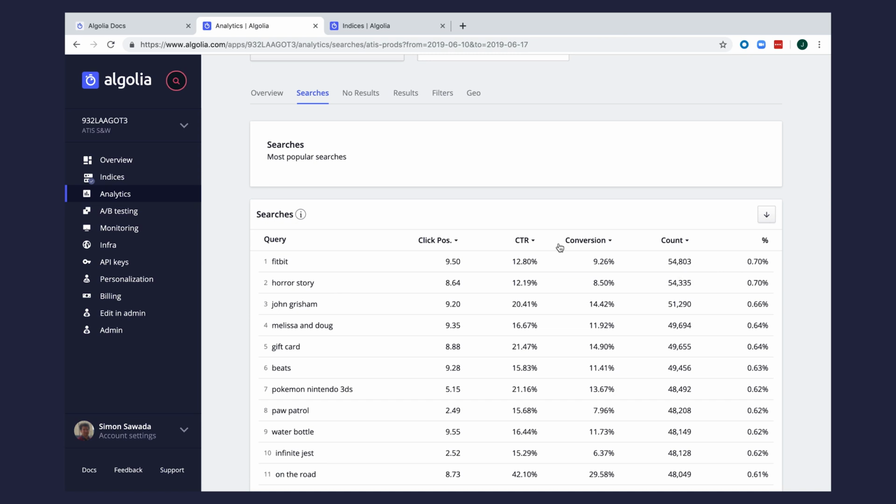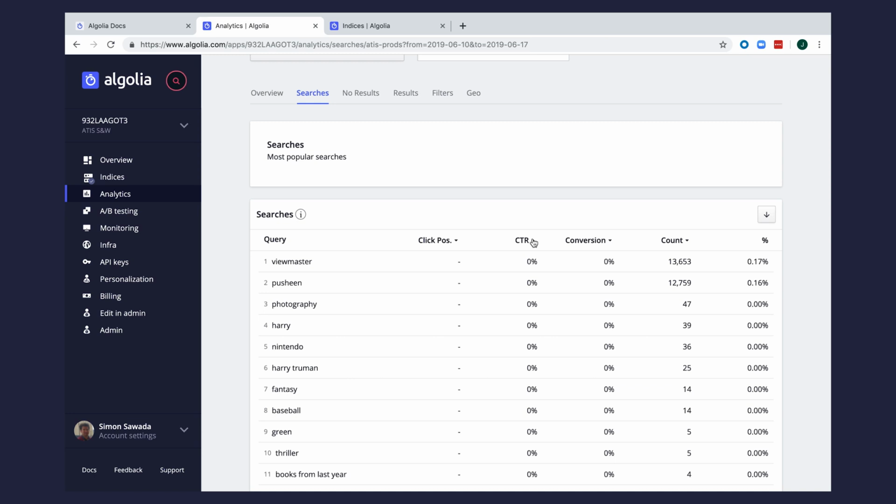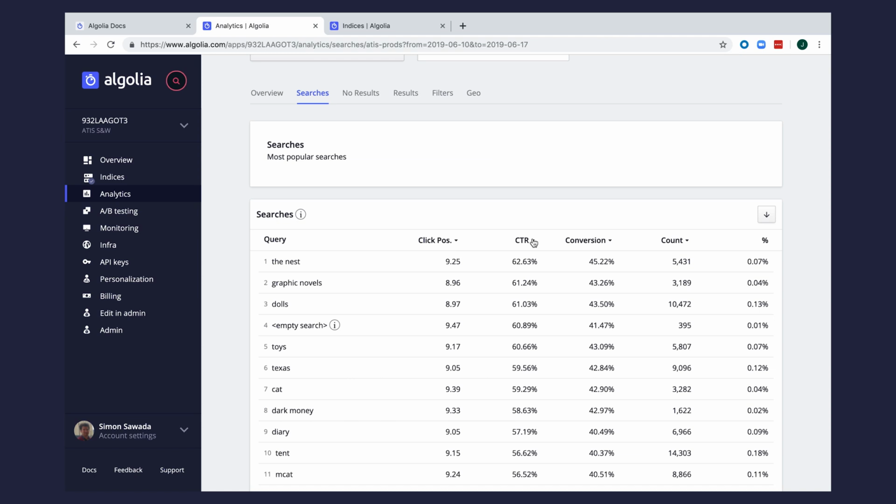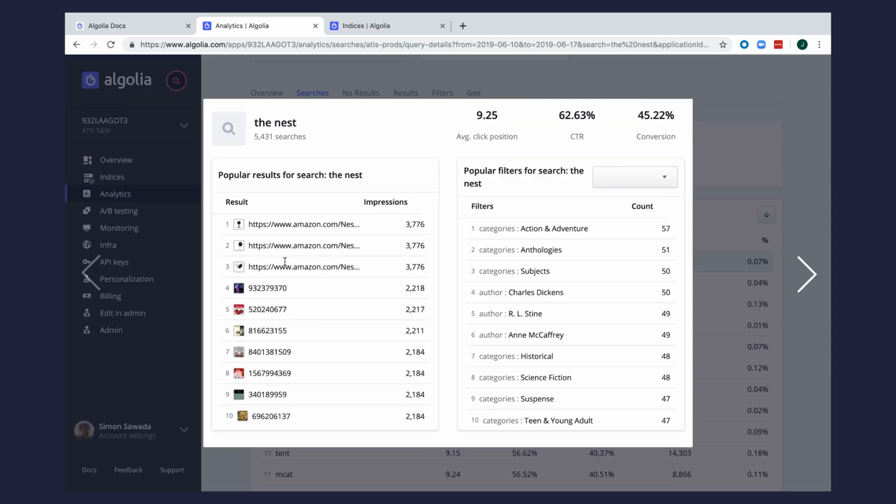And for each of these metrics, I could order the result data set by click position, CTR, conversion, or count. So for example, here, if I click on CTR, I can see the result with the lowest CTR, or on the contrary, the result with the highest CTR. I can do the same with the other metrics. And if I click on the result, I will be able to see for that search query what are the results that will be returned by Algolia, as well as the facet values that were used for that specific search.